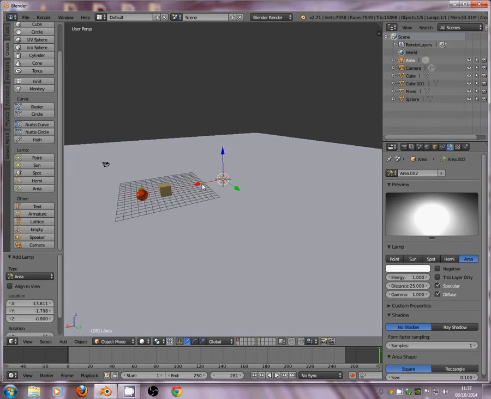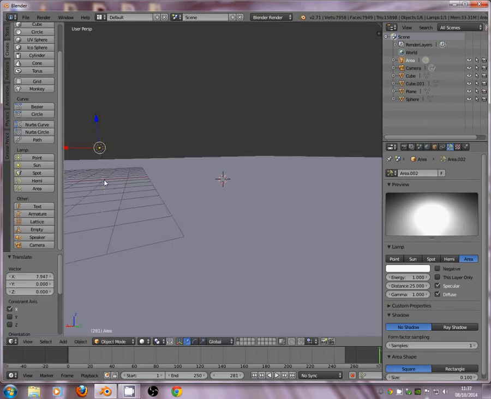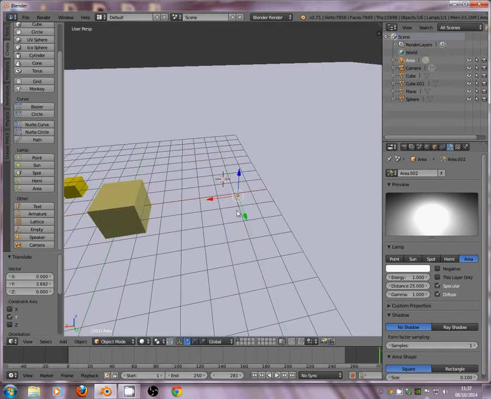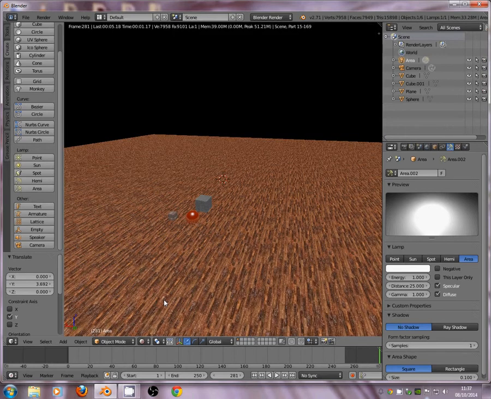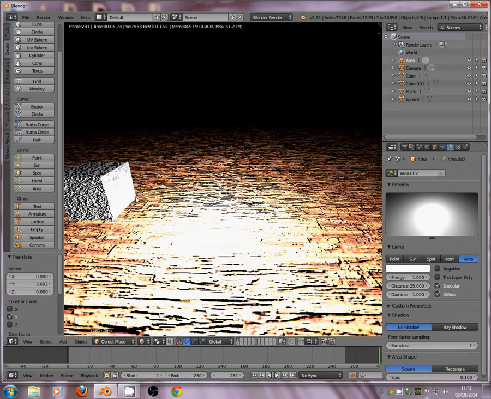If we add that in, the area light simulates what light would be if it was cast from a surface, for example a TV screen. If we drag this over here, we can have a look and quickly render that out. One thing to notice about the area light is that it's quite high contrast when we open it.